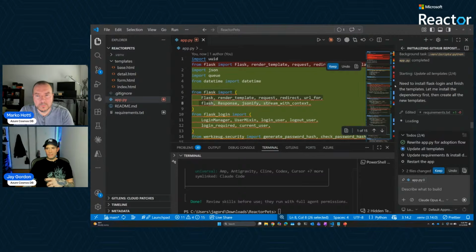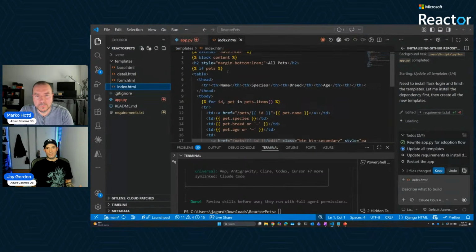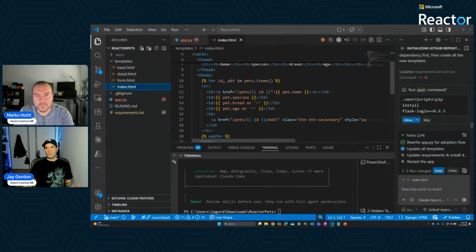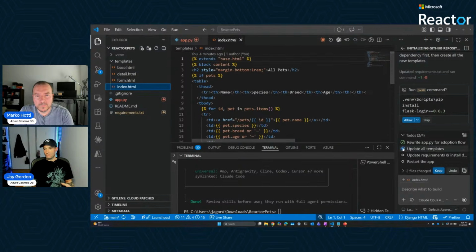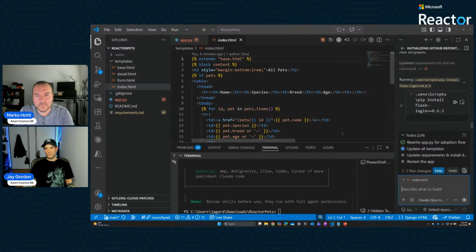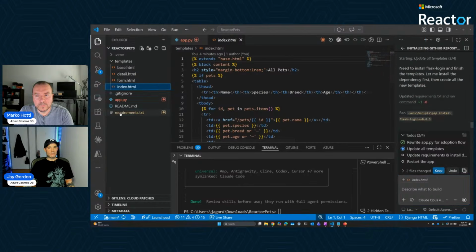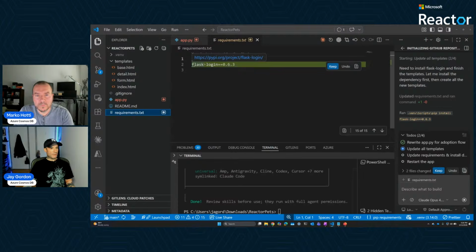So now the next step, what is it doing? It's just updating the HTML templates. And then after it's going to update, it wants me to run a PowerShell script so it can install Flask-Login. That's part of the modules that we have here.